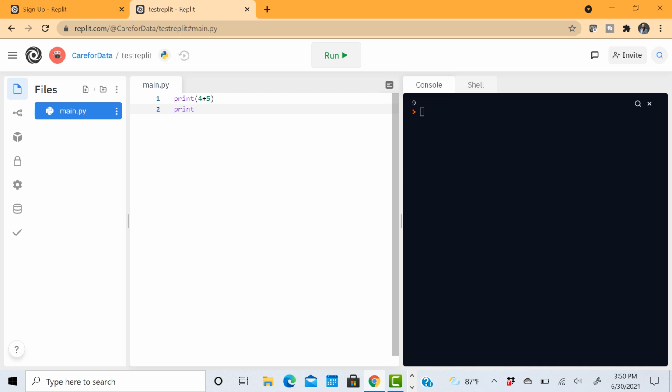Let me write another line of code, which is print hello world, and then run this entire file again. Most likely it'll produce two lines of output, and that's what it did. All right, so this is our very first program. This is how we run it.